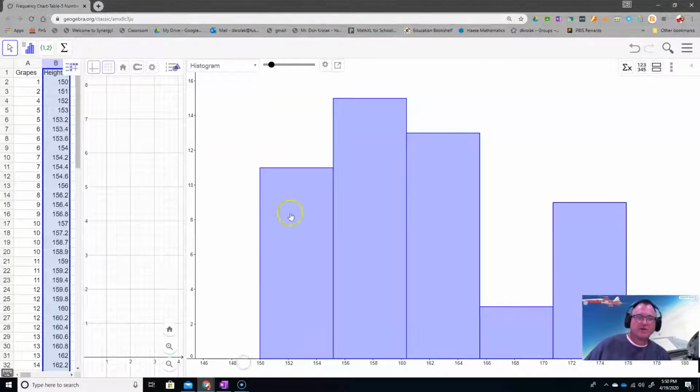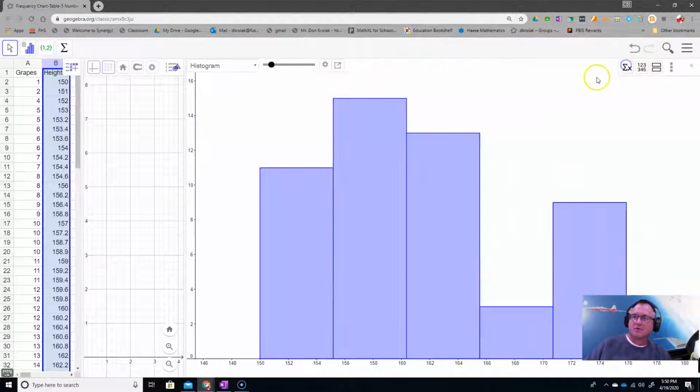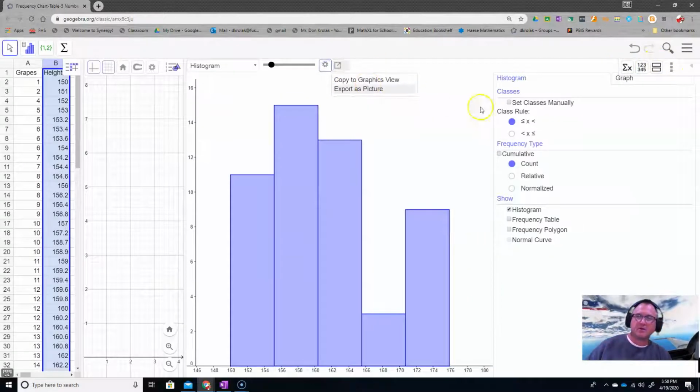Right? So we go over here. Now I need to adjust. It defaults to a certain bin size, but we can change that by clicking on the gear and clicking on where it says Set Classes Manually.